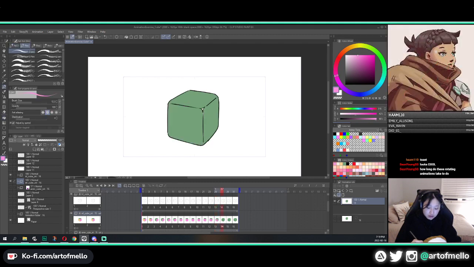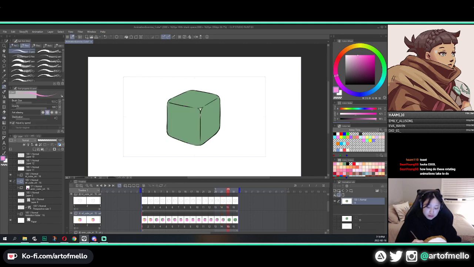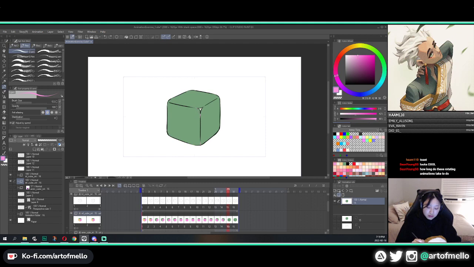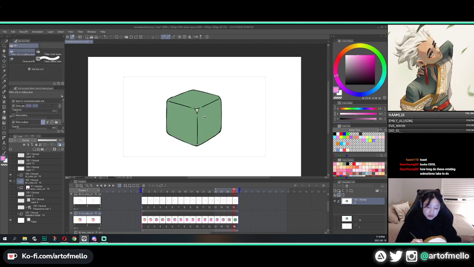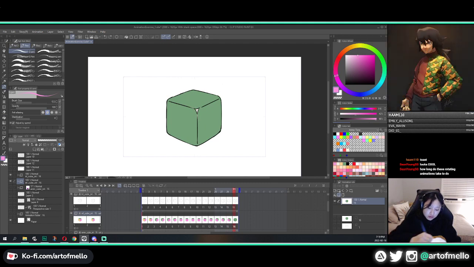And of course, at this point, you should be clean. Not like what I'm doing. I'm kind of being messy. But you want to make sure everything's tight and closed because this is going to be used as your mask for your shading.